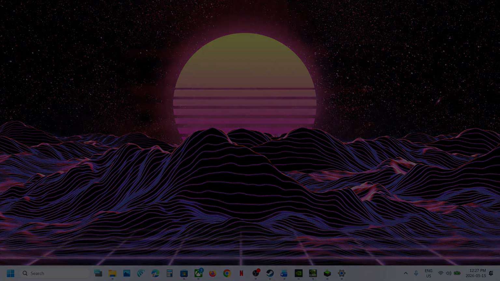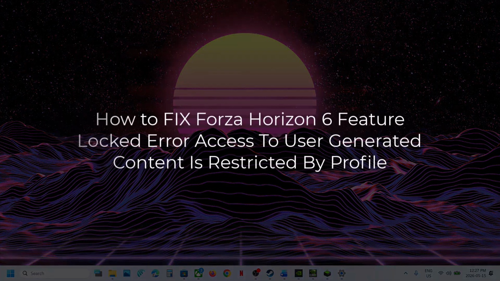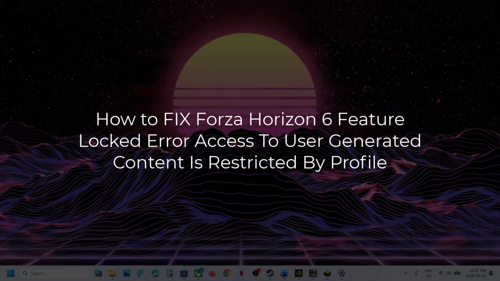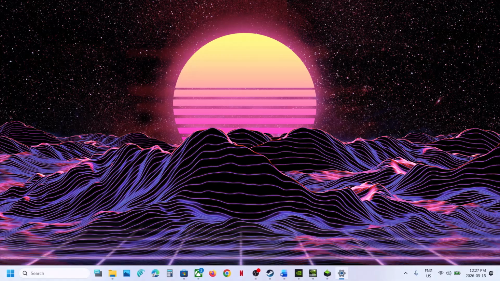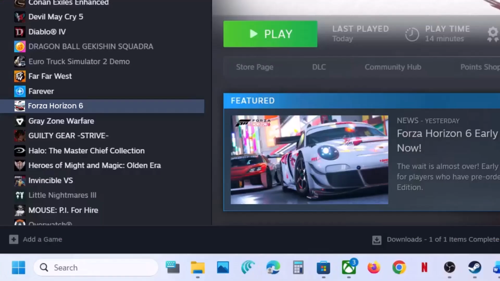How to fix Forza Horizon 6 Feature locked error. Access to user-generated content is restricted by profile. To resolve this issue, first, run the game as an administrator.